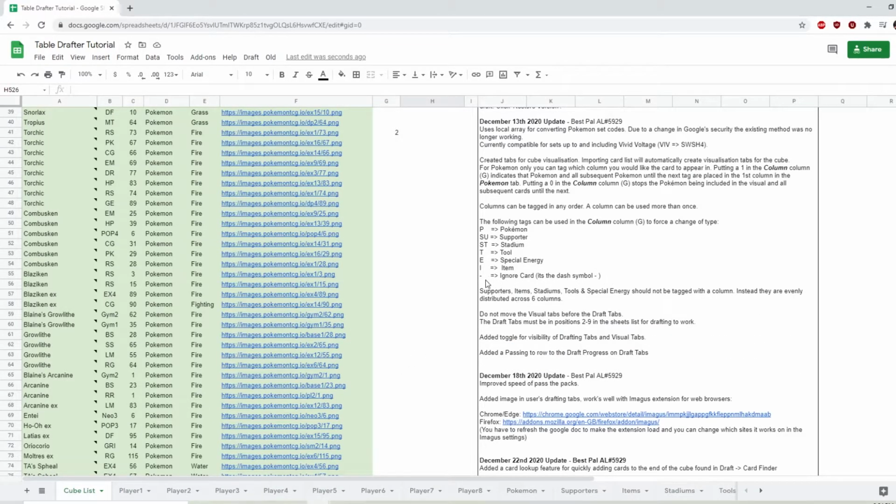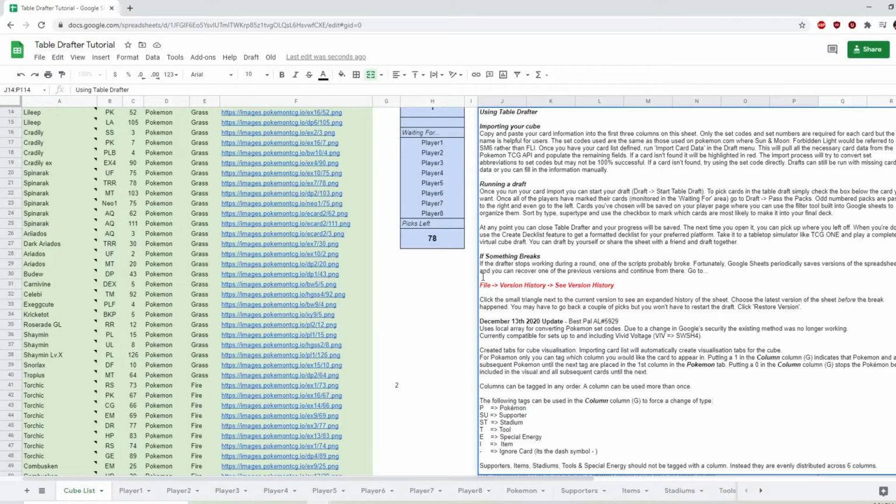The most important part of the visual function is the ignore card feature. If you don't want a card to appear in a certain box or anything like that, you would type a dash.